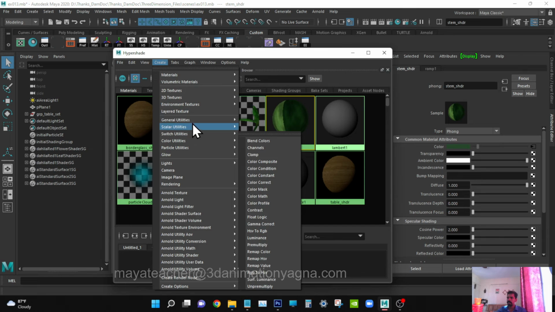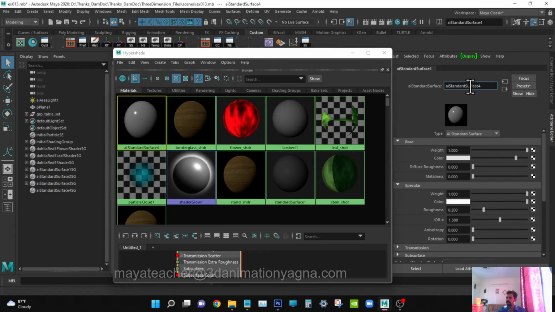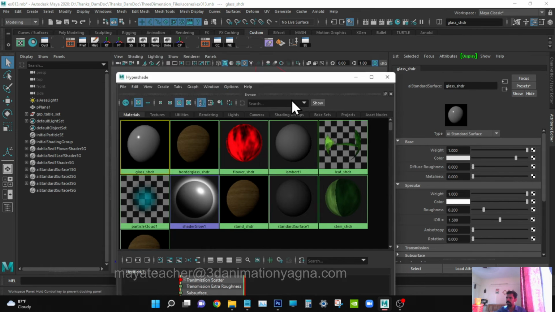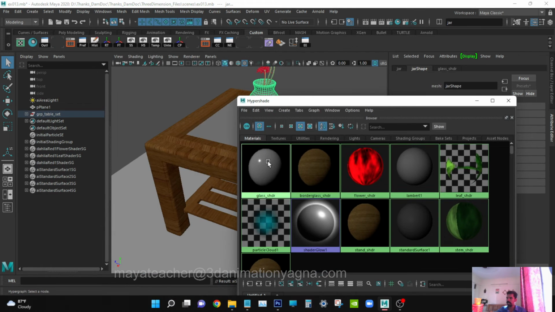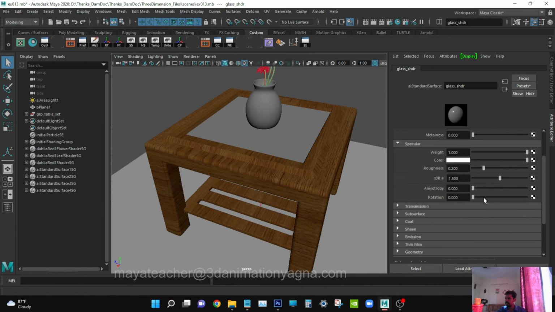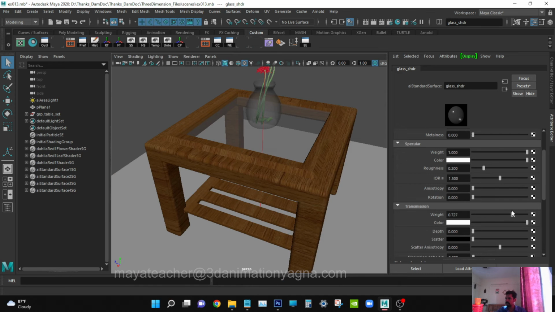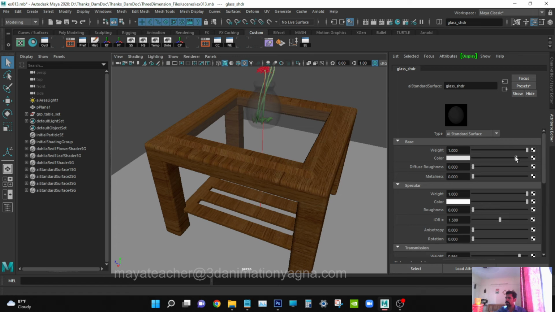Now create one more shader for the glass and flower vase. Just name it as glass shader. And select the glass and flower vase, assign material to selection. Now go into the shader and make it transparent, and roughness should be 0. Rest of the things are okay.